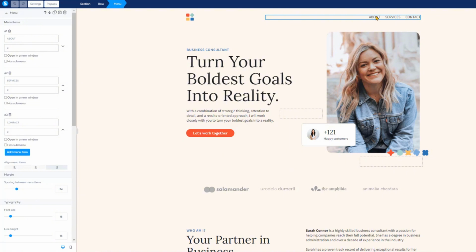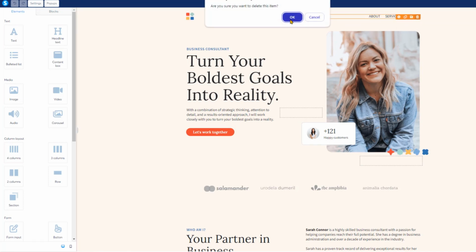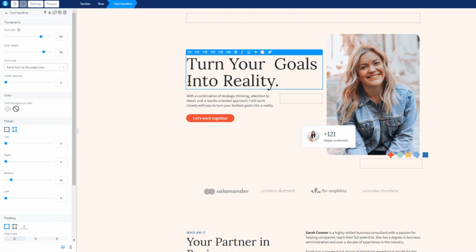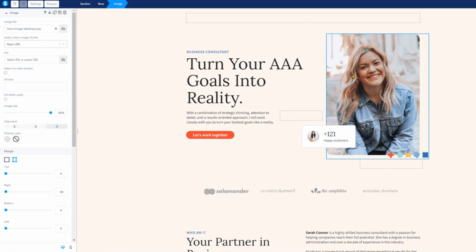So if you have an about page, you can link to the page by adding the link here to your about page. If you don't want this menu bar at the top, you can just click the delete button and it will delete it for you. So we delete this, and the same goes for everything else on the page. Everything is customizable and you can edit to your liking. You can add text and add whatever you like in here, and if you want to change out the image, you click on the image.